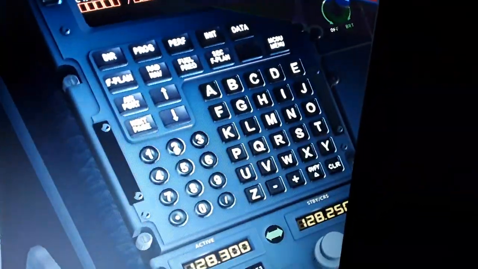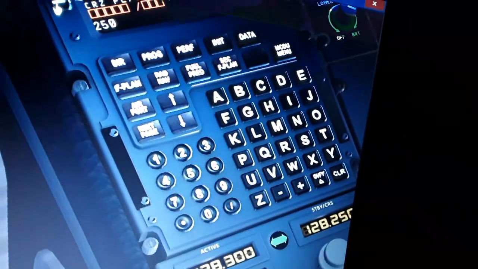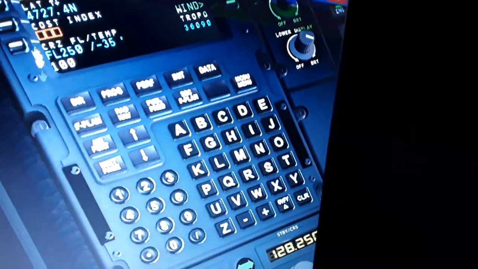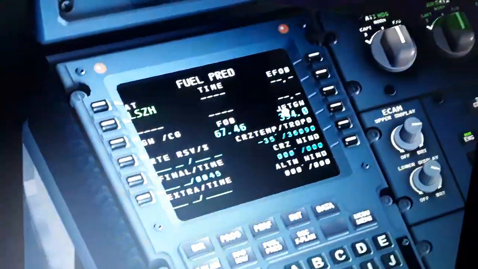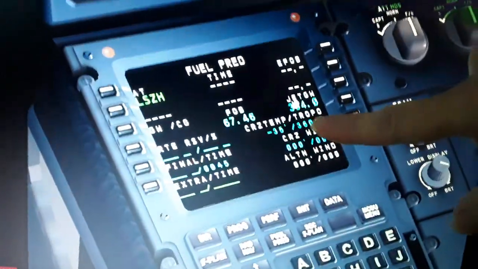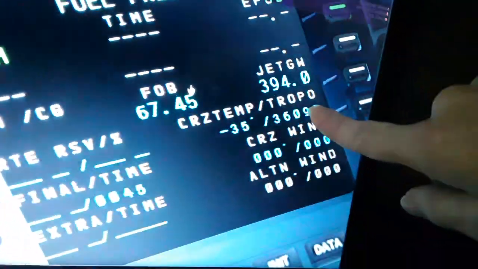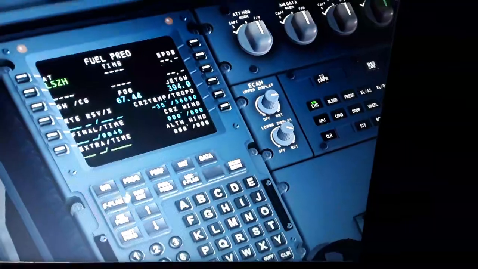with this configuration. So the cruising altitude for this flight 25,000 feet or higher, minus 35 degrees, and the cost index 100. We have fuel prediction again, 394. We can see the cruising temperature, maximum cruise altitude 36,000 with this weight and this fuel, minus 35 degrees. So we go into the flight plan from LSZH.